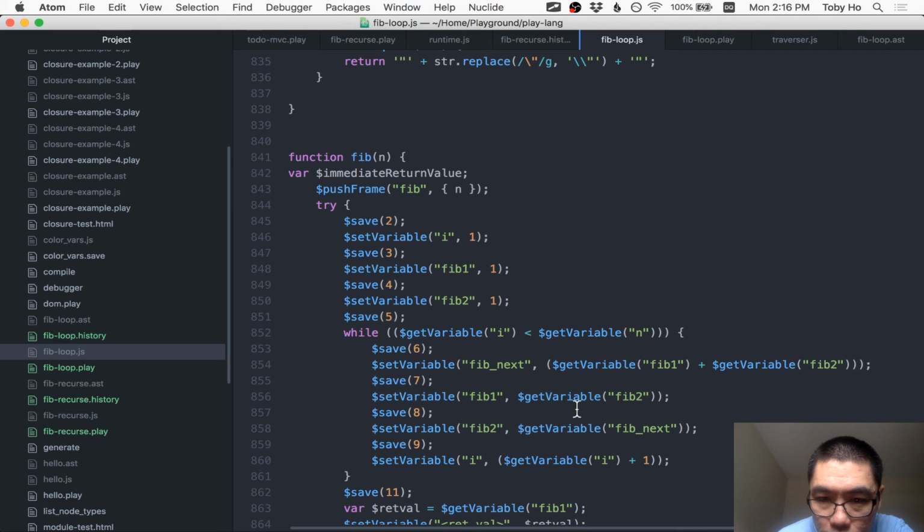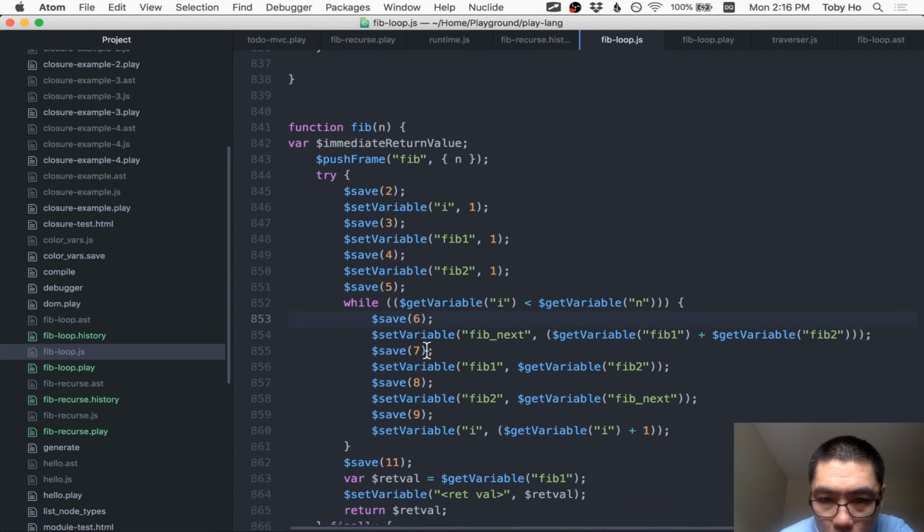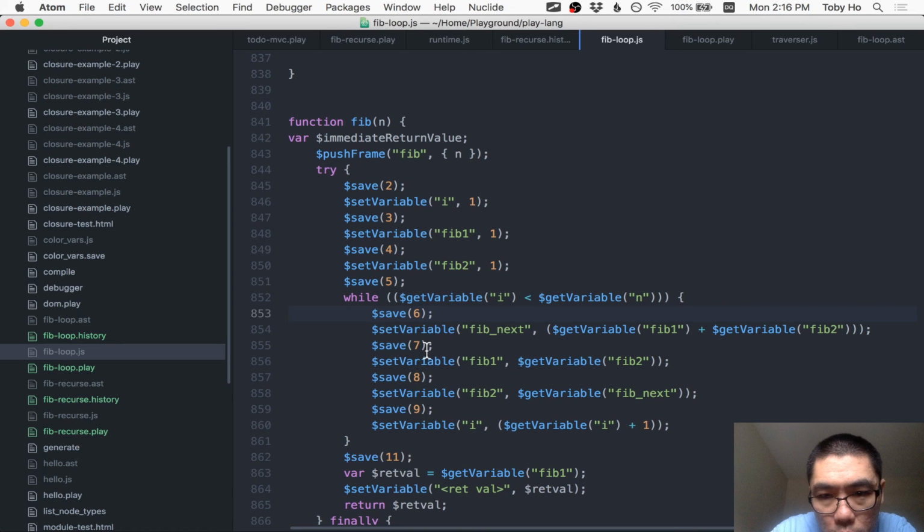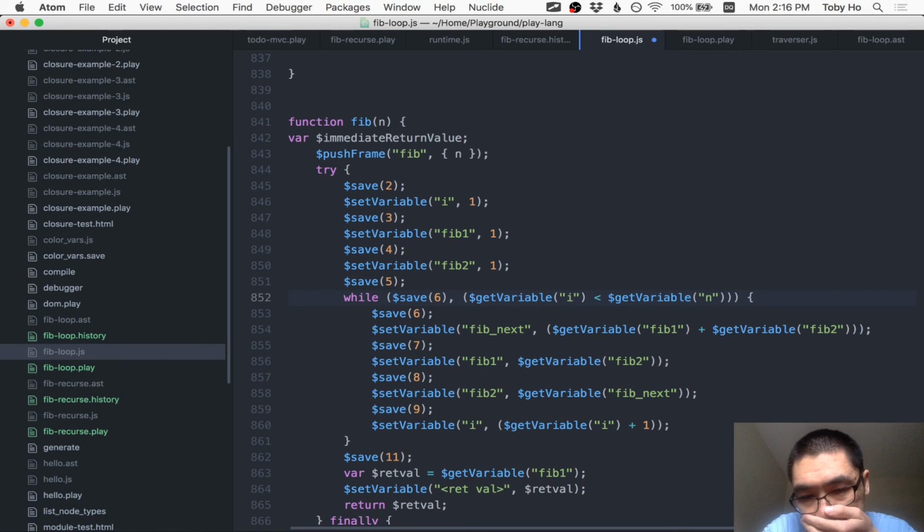And the thing that needs to happen for the history to be saved is this save function. So perhaps all we have to do is stick this save in here like so. That's an idea. I think so. Yeah, let's go ahead and do that.